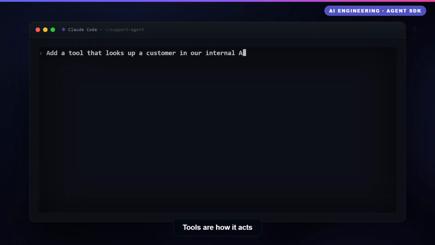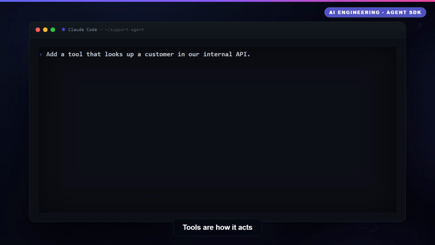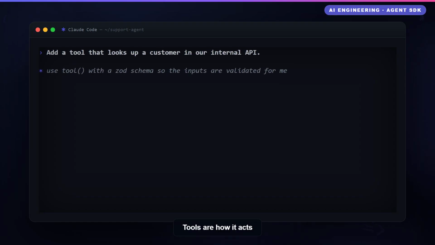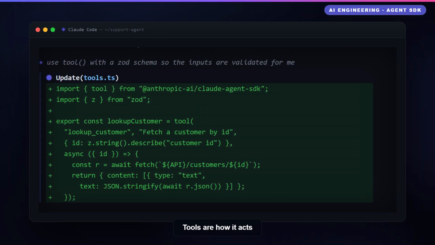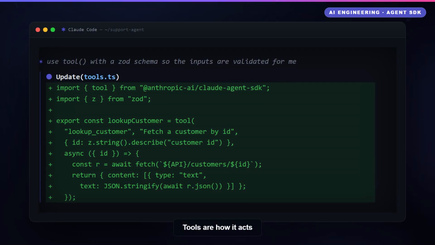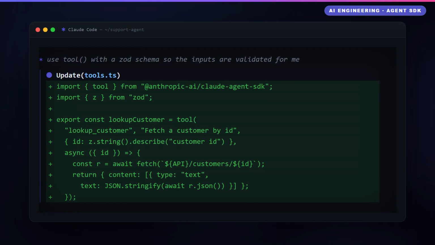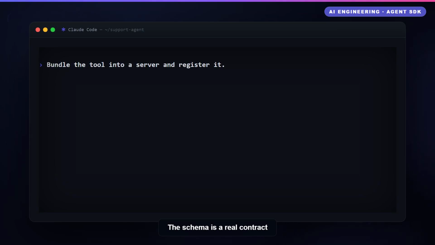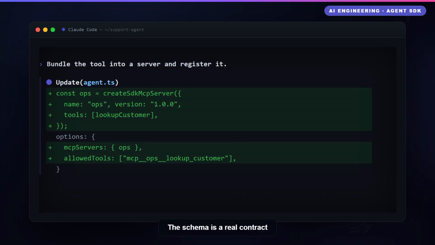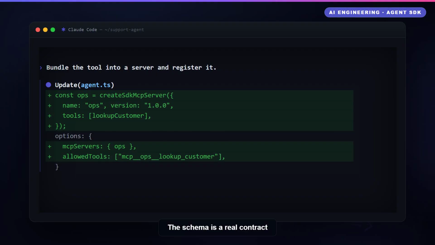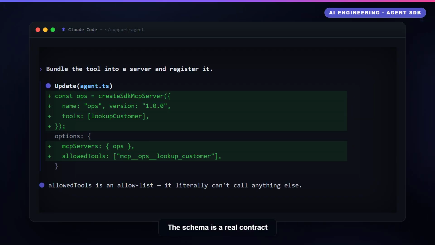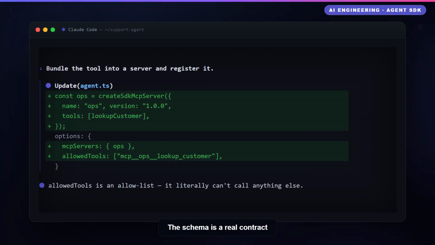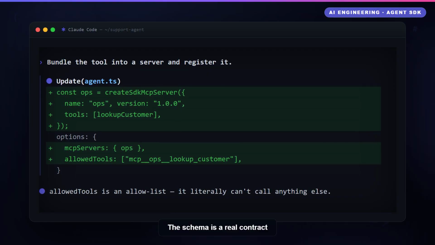Now the part that makes it actually useful at your company. A bare agent can only talk. To let it act, you hand it tools, and the SDK lets you write a tool as a plain function. Watch me give it one real hand, looking a customer up in our internal API. Notice the schema isn't decoration. That Zod definition is the contract. The SDK validates the agent's inputs against it before your code ever runs, so a malformed call gets caught, not executed. Now I bundle that tool into a tiny in-process server and hand it to the agent.